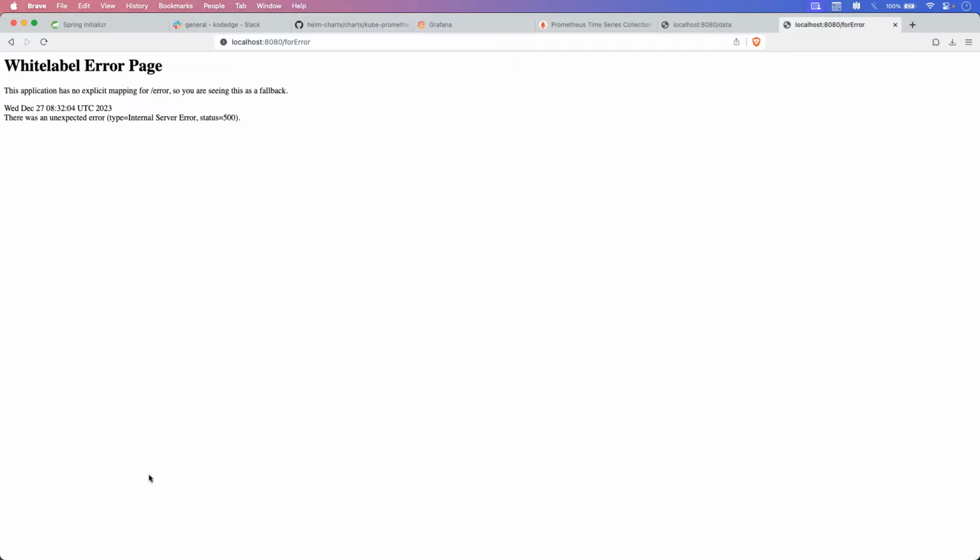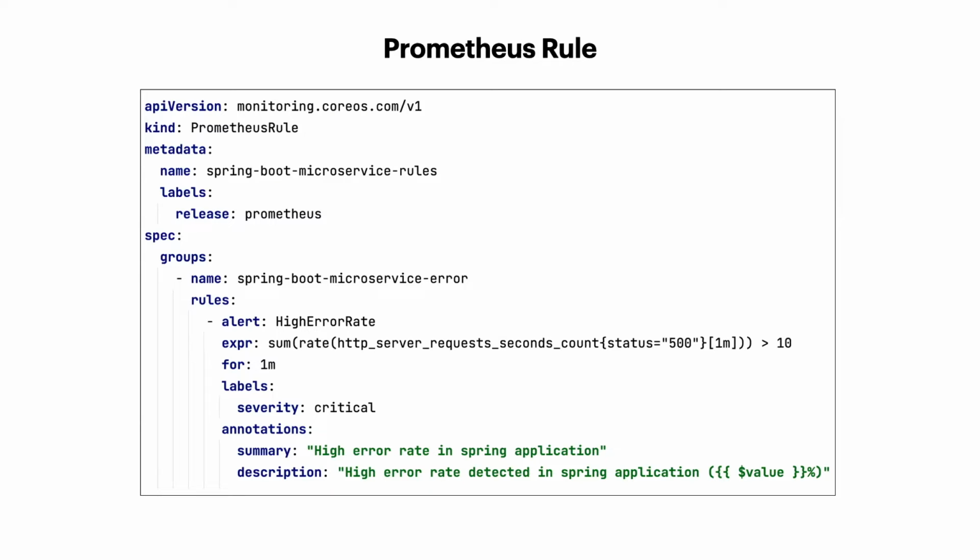Now next we will set up the rule configuration and the alert manager configuration. So this is how the configuration looks for the Prometheus rule. The Prometheus rule configuration specifies the condition under which alerts should get triggered based on the metrics collected by Prometheus. Now let's understand all the components in this configuration.